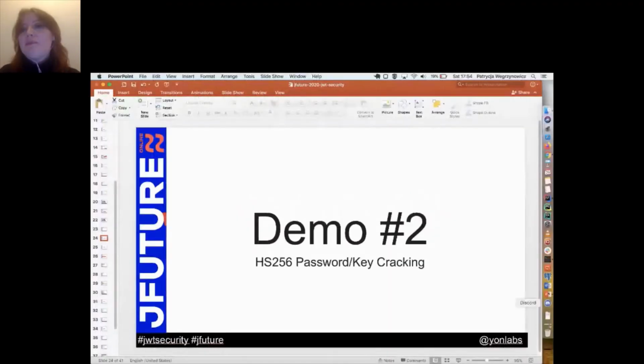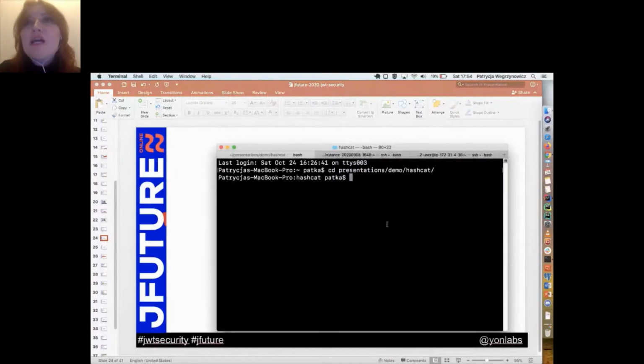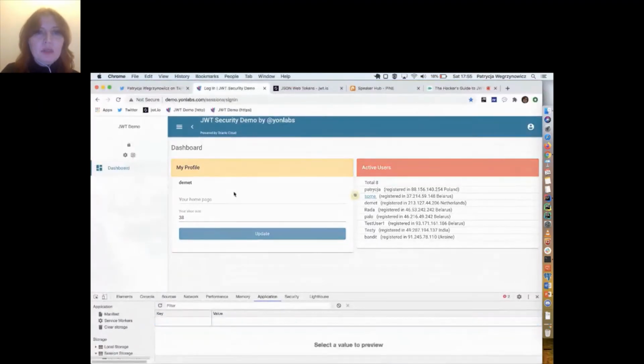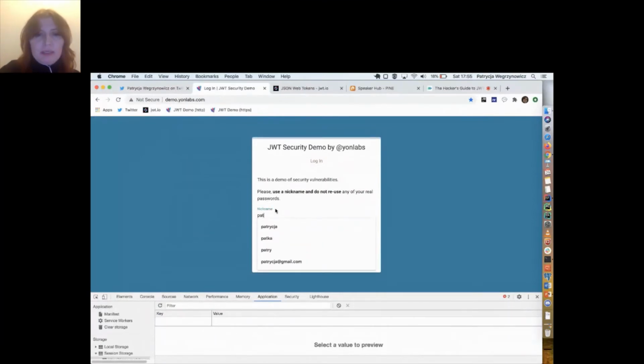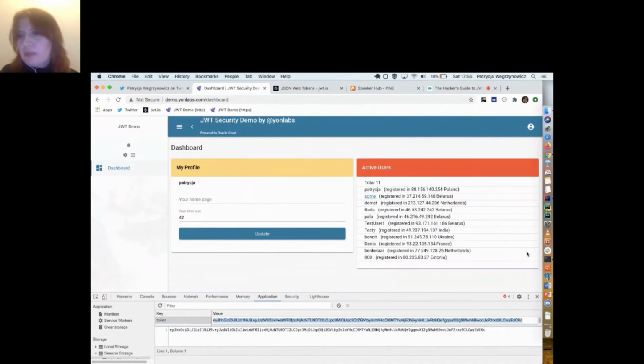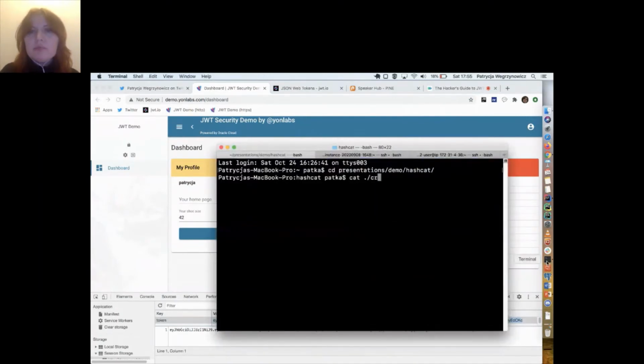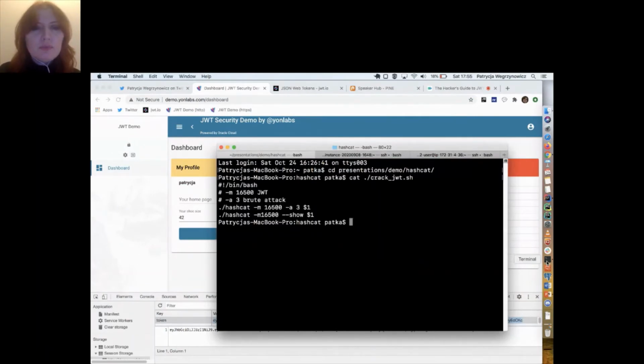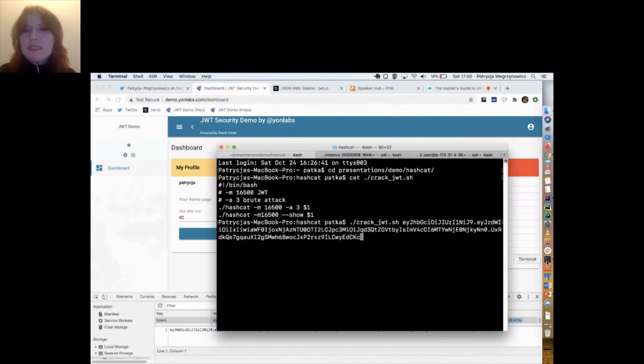So for password cracking, I will use Hashcat. Hashcat is a free and open source password cracker. Oops, sorry, it's not a password cracker. They call themselves a password recovery tool. So first, we need to grab a real token. So again, I will log in to my demo application. I will copy the token, and I have a simple script prepared just to pre-configure some configuration parameters for Hashcat. I will use this script to crack our secret based on our token.